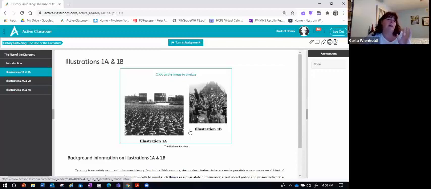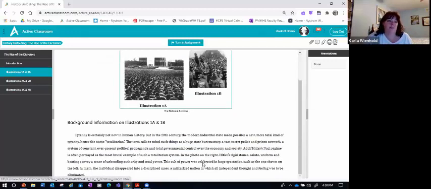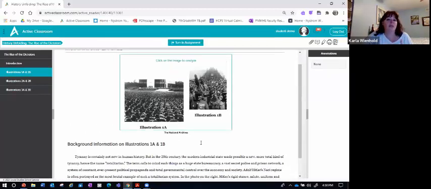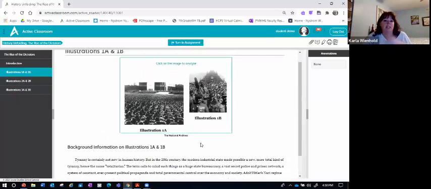And then after we kind of talk about and they share what they see and what they wonder, then we look at the background information. So it gets them setting a purpose and thinking and inquiry. That's what we want them to do in history, we want them to have that inquiry approach.